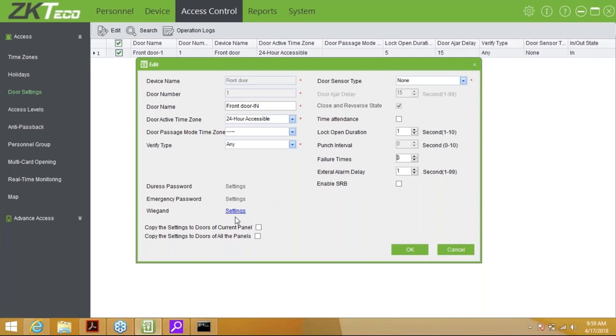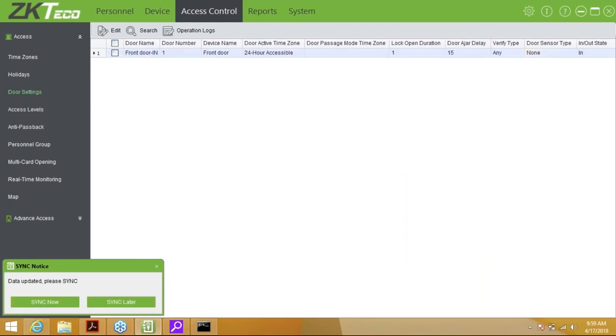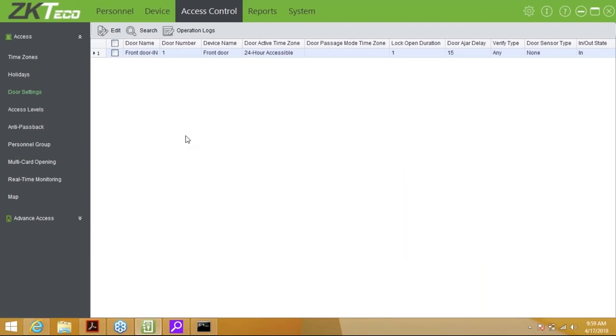Then you can go ahead and change the Wiegand settings as well, or you can just copy all the settings to the current panel or all the devices in case you do not wish to set them one by one. So if we click on OK, once again the sync notice appears, we'll sync later. And that is all the settings that you have under your door settings.